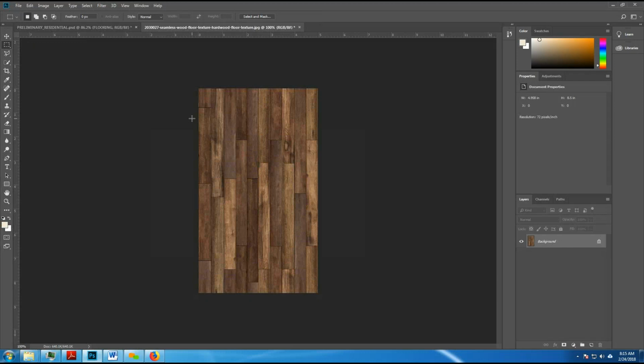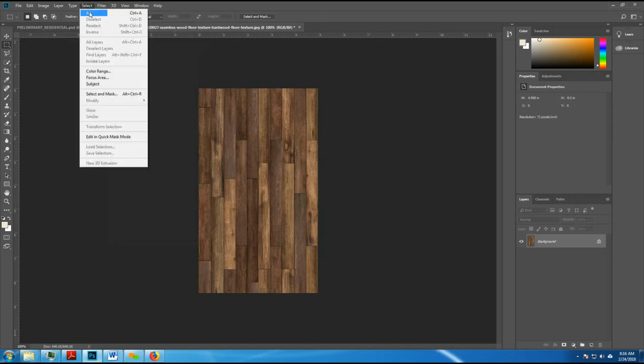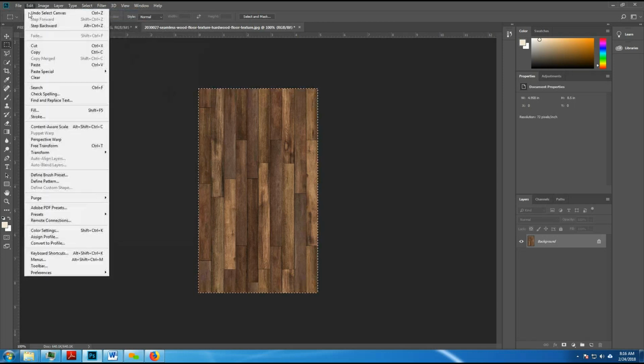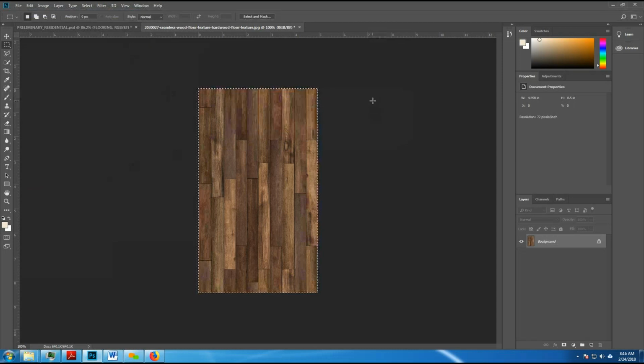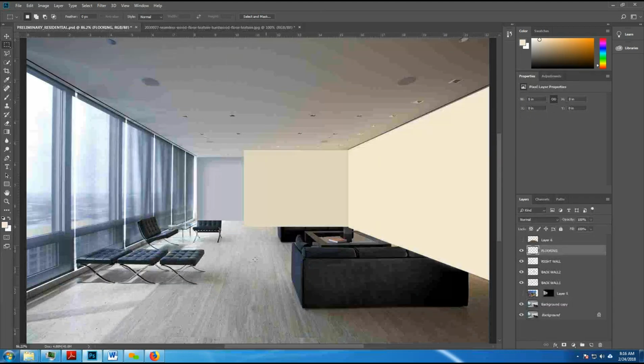Then, to test if this is a good tileable or seamless material, and it repeats correctly, I'm going to select it all under Select All. I'm going to go Edit, Define Pattern and give it a name. Then I'm going to try to place it into my scene to see if the scale is correct, if the wood boards look wide enough.